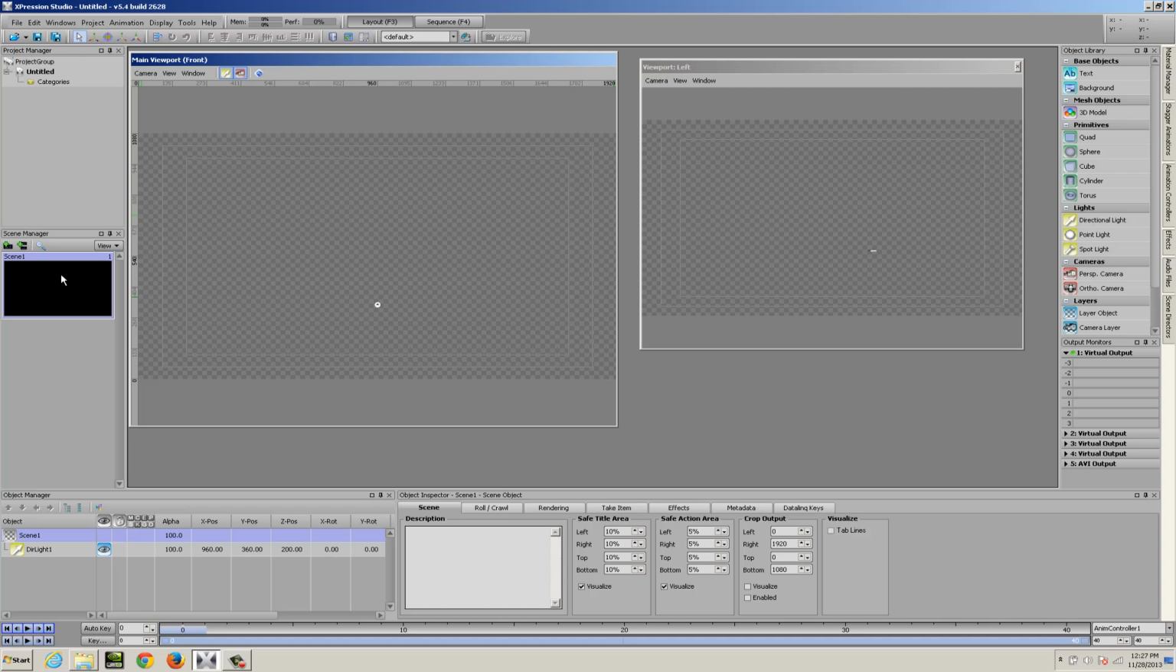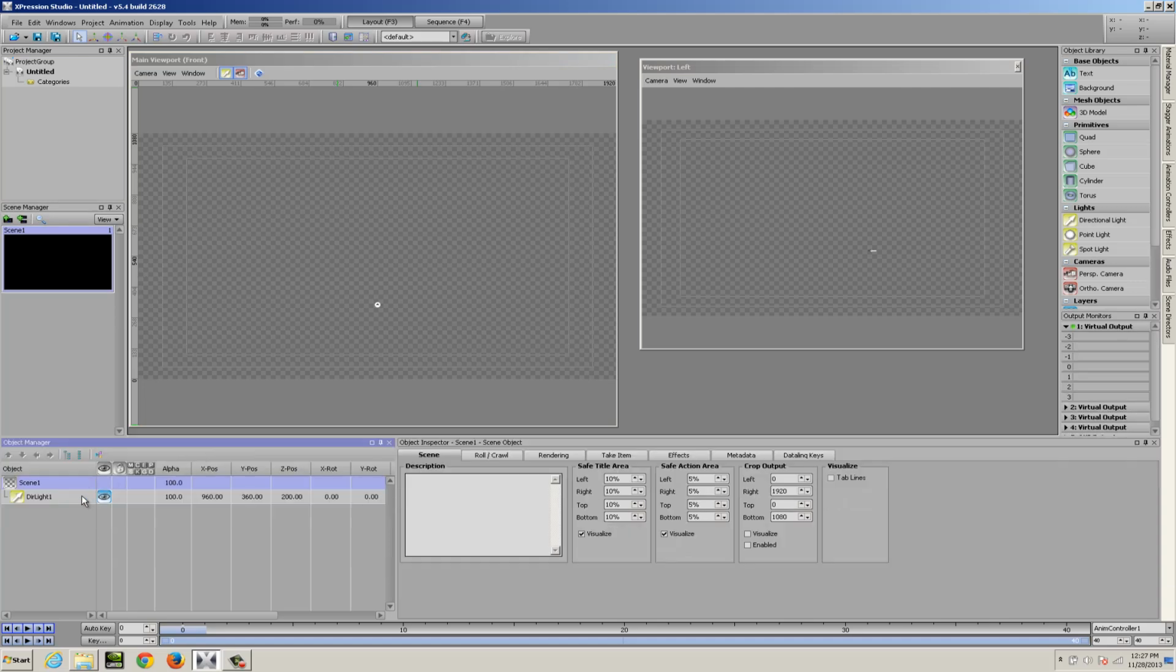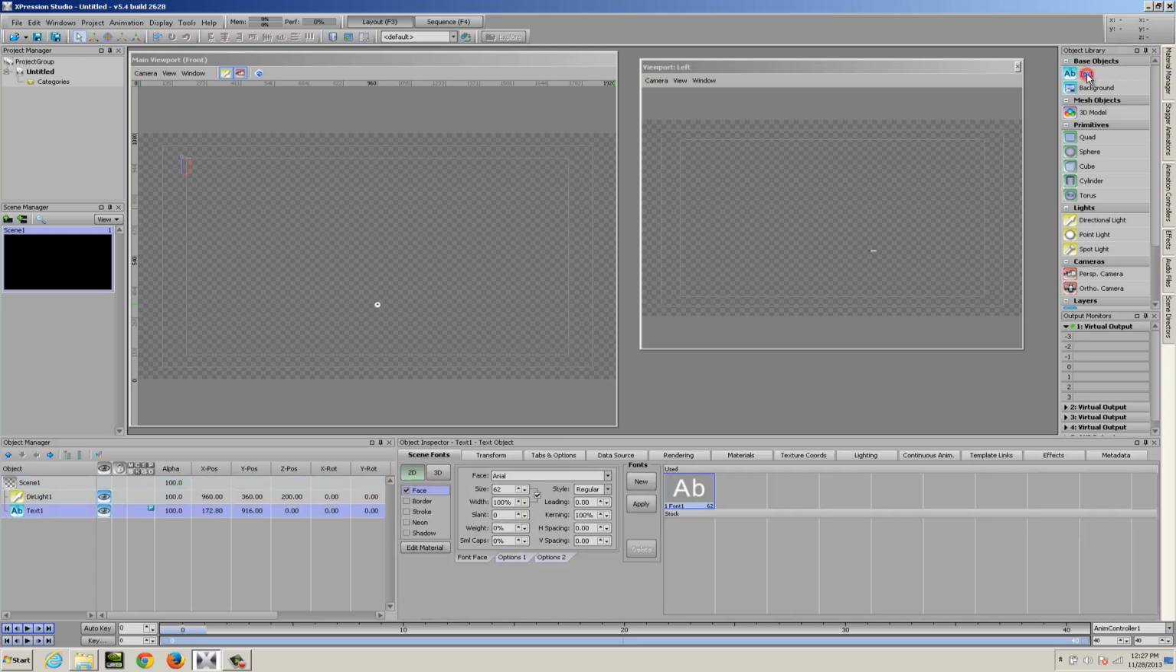Pretty basic stuff. Creating a text object starts with selecting a text object from your object library, and if you've seen the object manipulation tutorial, you'll see how the object library and the object manager work together. As we create objects, they will populate here in the object manager. Same goes for text. So we treat text just like any other 3D object in the scene. If you want to create a text object, go up to the object library. It's the very top item in the list. You'll see text, and we'll create a text object.